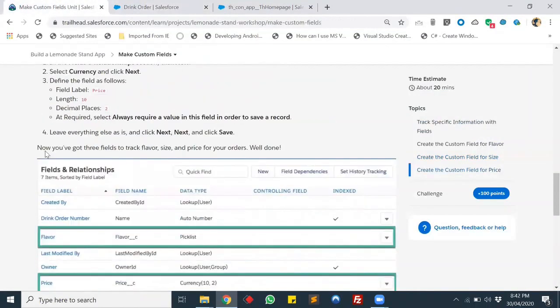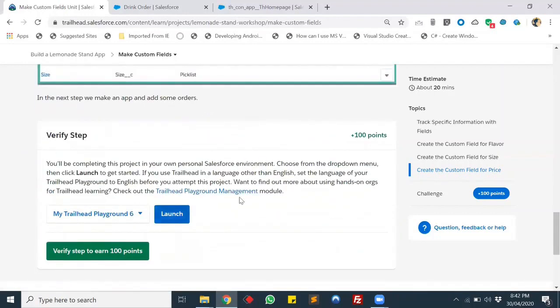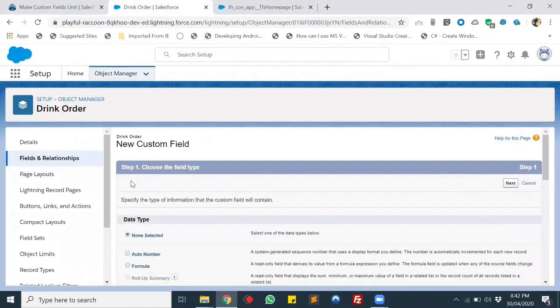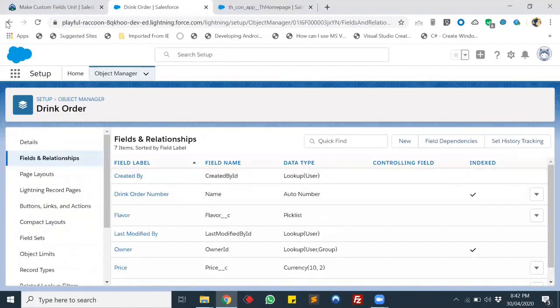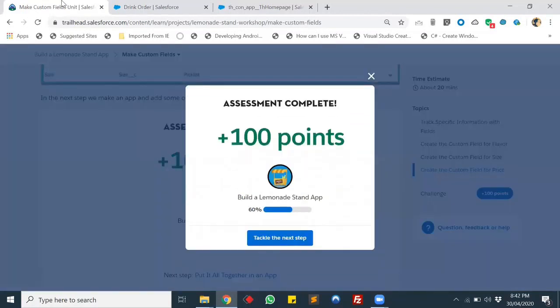Okay, what is next? I think these were the only fields for this application. Yes, we are having fields here. Let's verify this step, guys. Meanwhile, it's verifying. Let me click on the cancel button because we are not having any more fields here. All right. Okay, we are having 100 more points here. Let's tackle the next step.